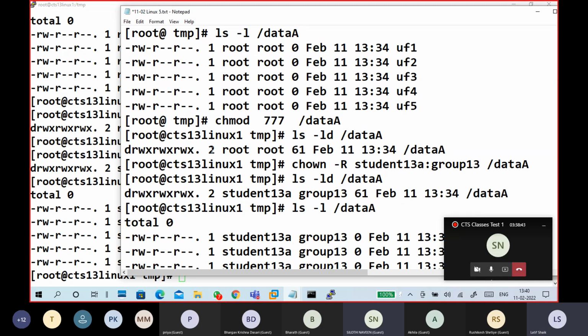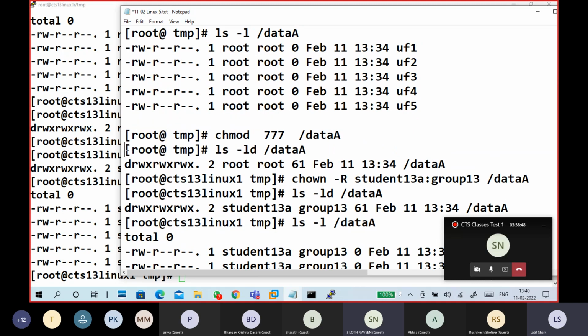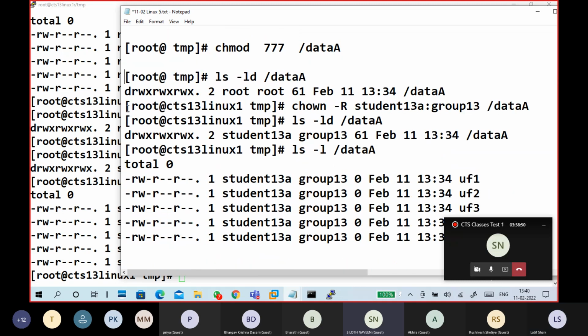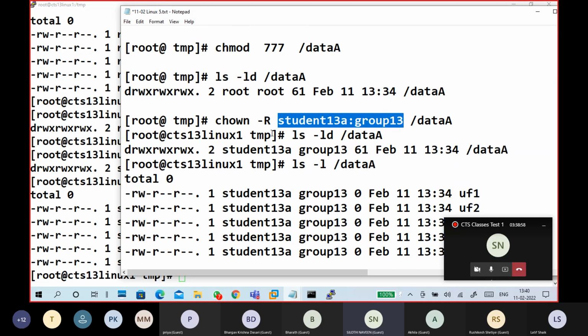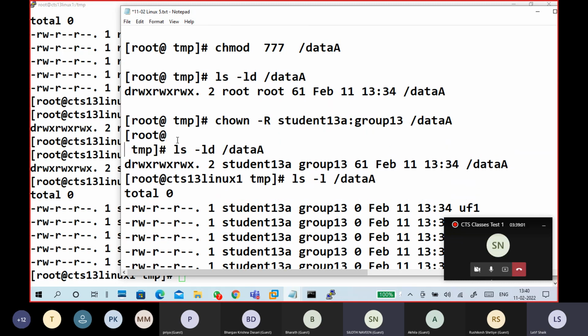Now this is giving full permissions on the particular directory only. Okay, now this is changing the username and group name on it.